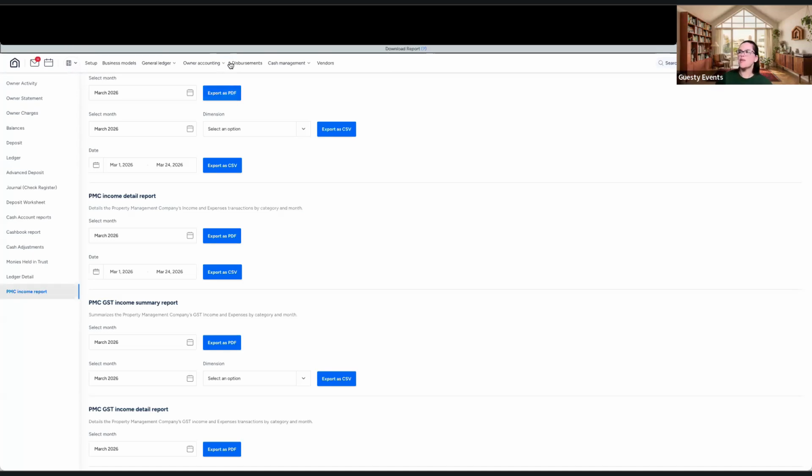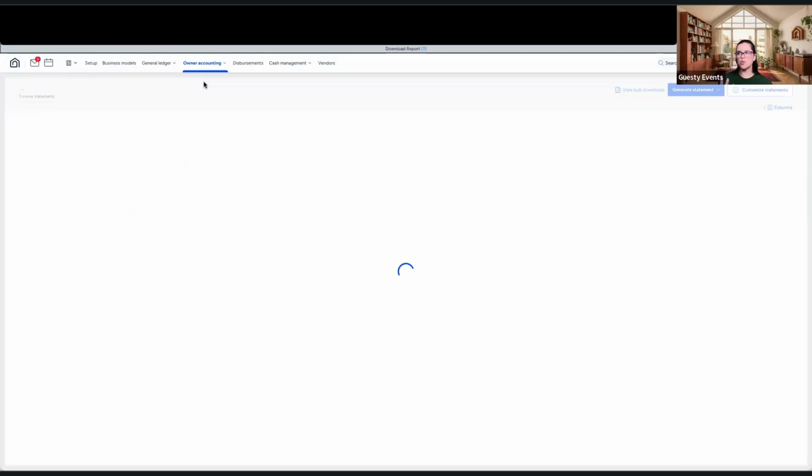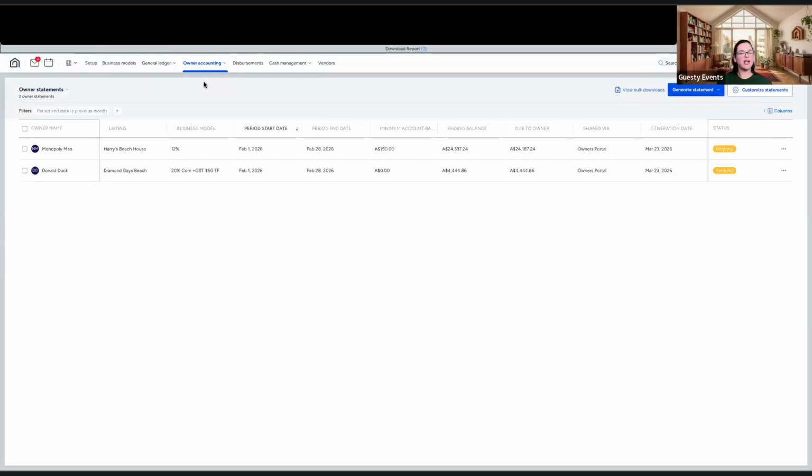The owner statements, I'll grab that one too. So if we come into our owner statements, well, we did have a look at them, and we didn't have a look at how you generate them. So under our owner accounting here, we have our owner statements. Now, these ones are generated for February. Of course, March hasn't actually completed the month yet, so these statements aren't showing on this account, but you can share them via the owner's portal and by email.